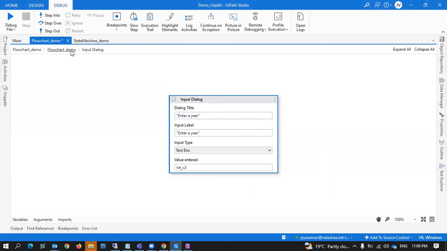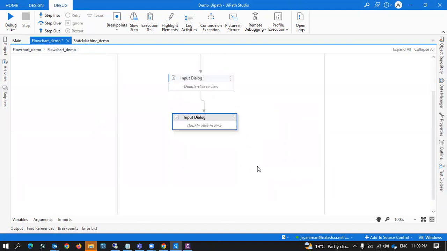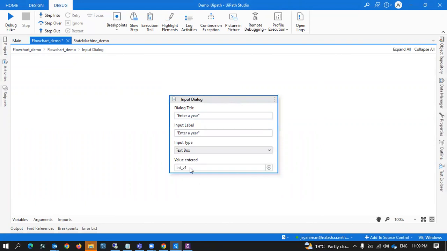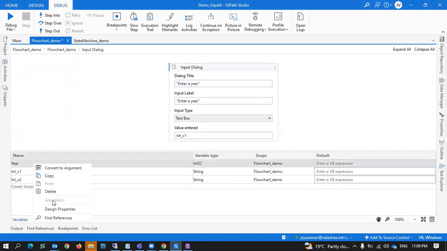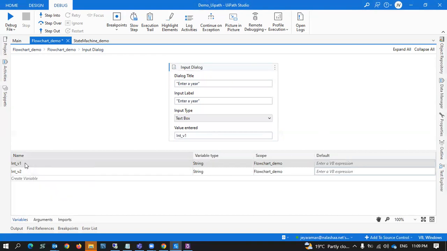But do we need to add the year input? No, we don't need it. I have just created two variables. So here we don't need it, so we can delete this. We can create only int v1 and int v2. I just created two variables.